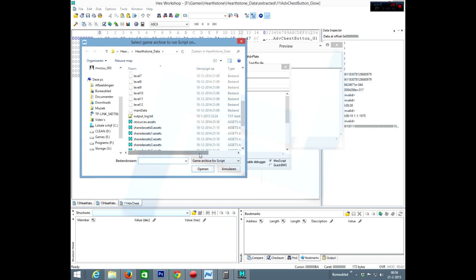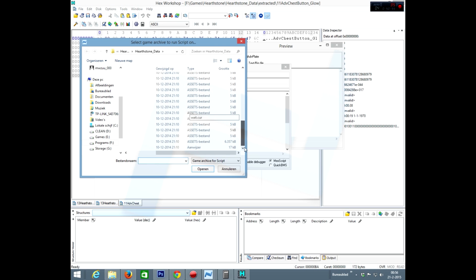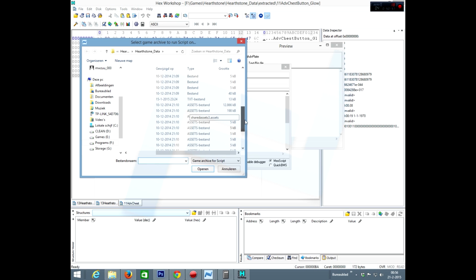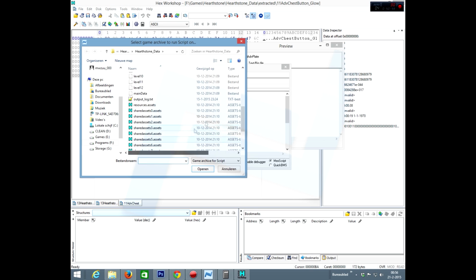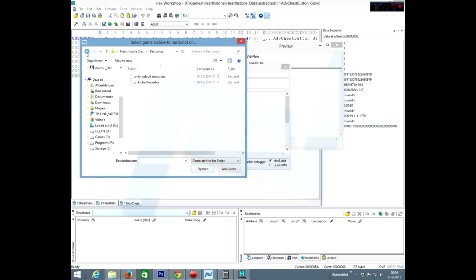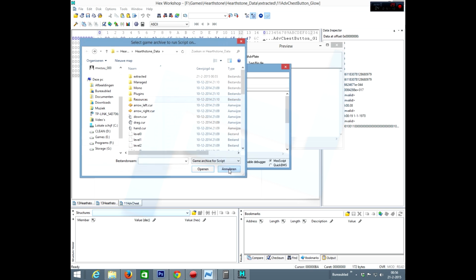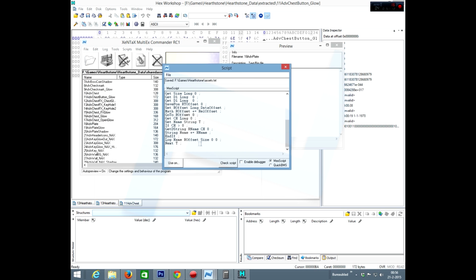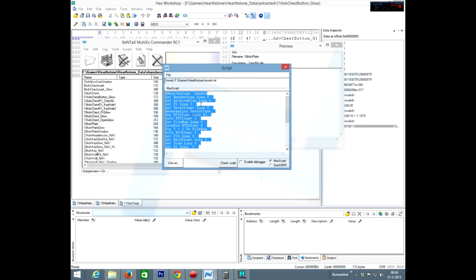Looking at the assets files, I think that's it. Nothing more. No, that should be it. Okay, fine. So this is the script needed to open these assets files.